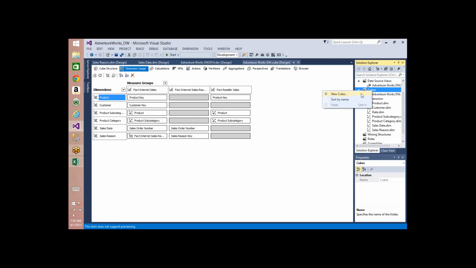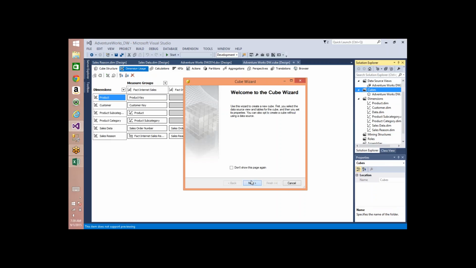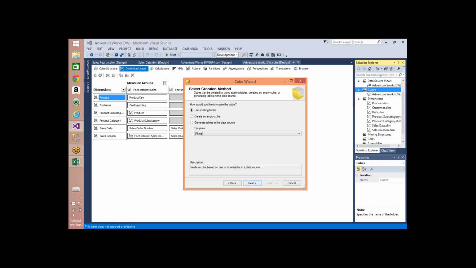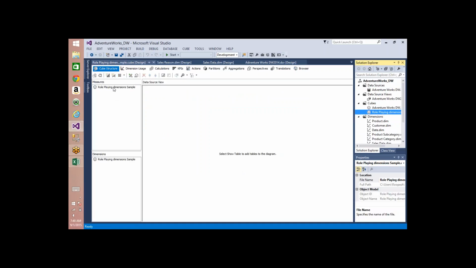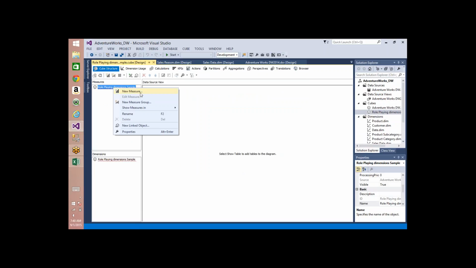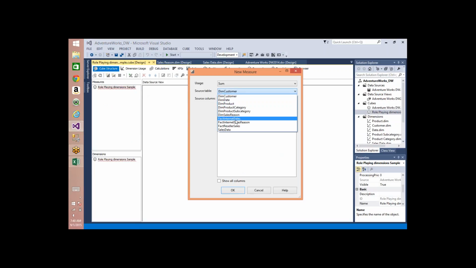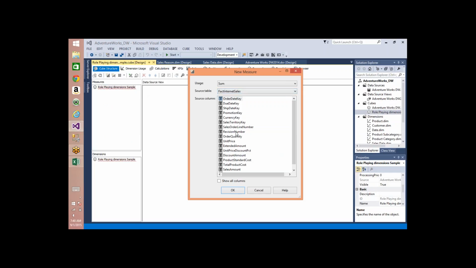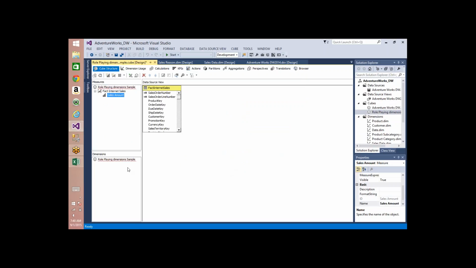Let me create a new cube to demonstrate the same, because there are a lot of dimensions and measure groups already in my existing cube. I'm creating an empty one on top of AdventureWorks DW. I'll give it the name role-playing dimensions sample. Click on finish and an empty cube is created. First, let me create a measure by using fact internet sales here, and let me go with sales amount.